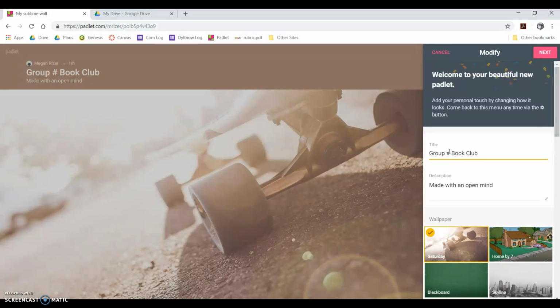and book club. Then for description, I would like you to write the title of the book you are reading. So for example, if you are reading, let's see, Borderline by Alan, go ahead and write that title and author for me. You'll notice that it's changing in the upper left-hand corner as you modify.